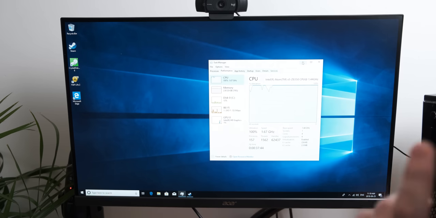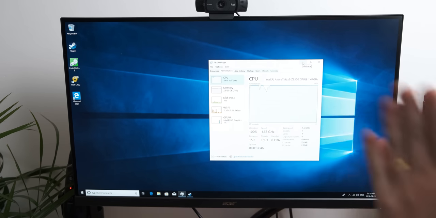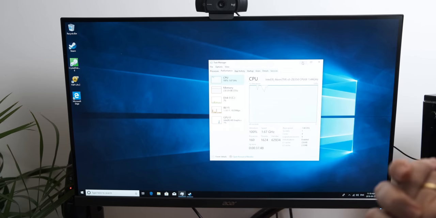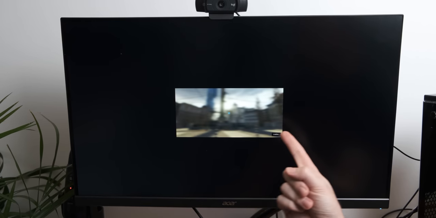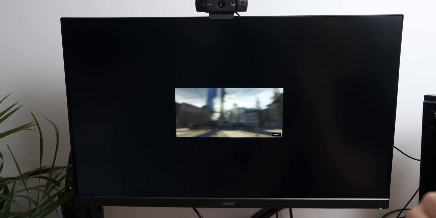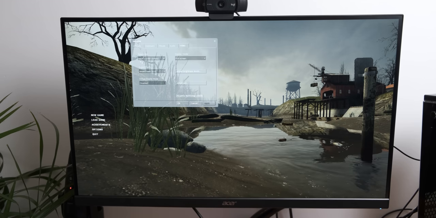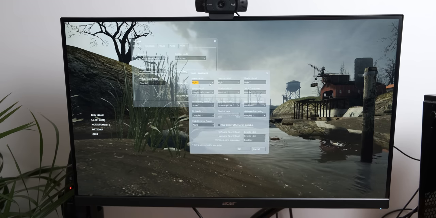So let's see how we can game on this thing. And then after that, I'm gonna run Cinebench on this PC and see what kind of Cinebench score we get. That's weird. I've never seen that before. Okay, there we go. It's struggling. Okay, but it's because it's all on medium, it's all on high and stuff. That's your problem.